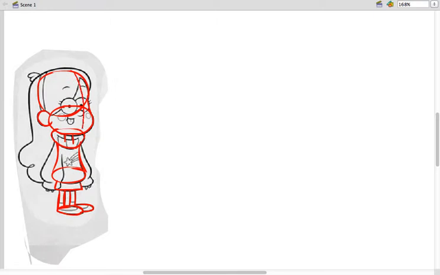So one of the things we like to add in is some crosshairs here. So we have a line for the center of the face and then a line where the eyes are going to go. This is going to help us as we're doing the turnaround to figure out where the center of the face is, as we see it in profile, as we see it from front on, and possibly from behind.